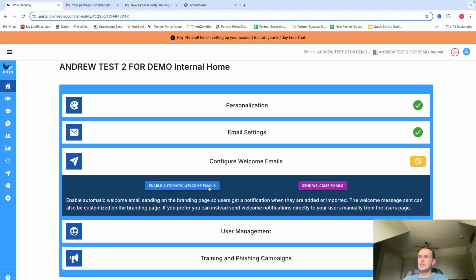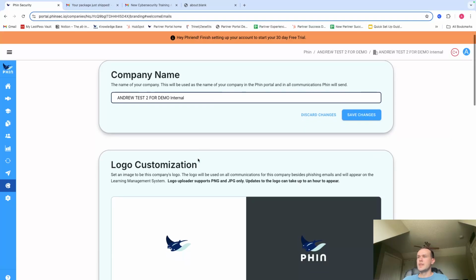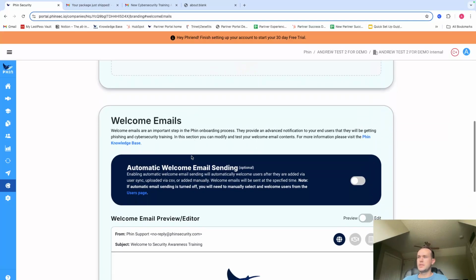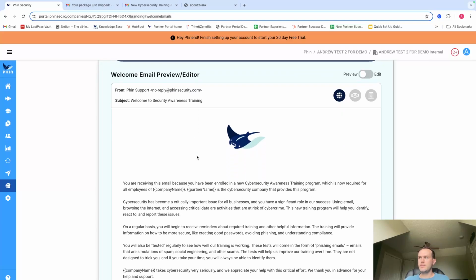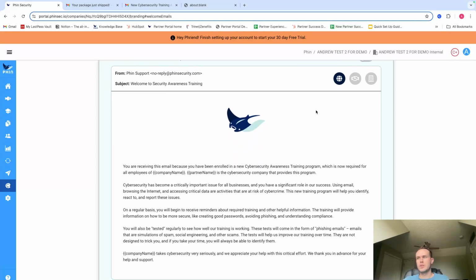So if I go ahead and click enable automatic welcome emails, this actually just takes us back to the branding page, the personalized page that we saw earlier. And so if we scroll down, we can see the welcome emails part of it. And so you have the option to change any of this as well. If you go from preview to edit, this is like our template that we have for the welcome email. You can see my logo appears here at the top of the welcome email. Yours would do the same, whatever logo you upload.